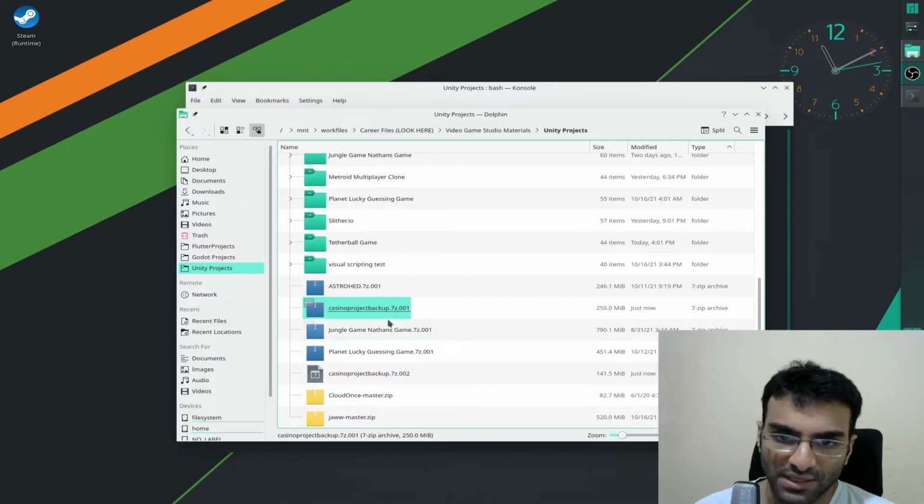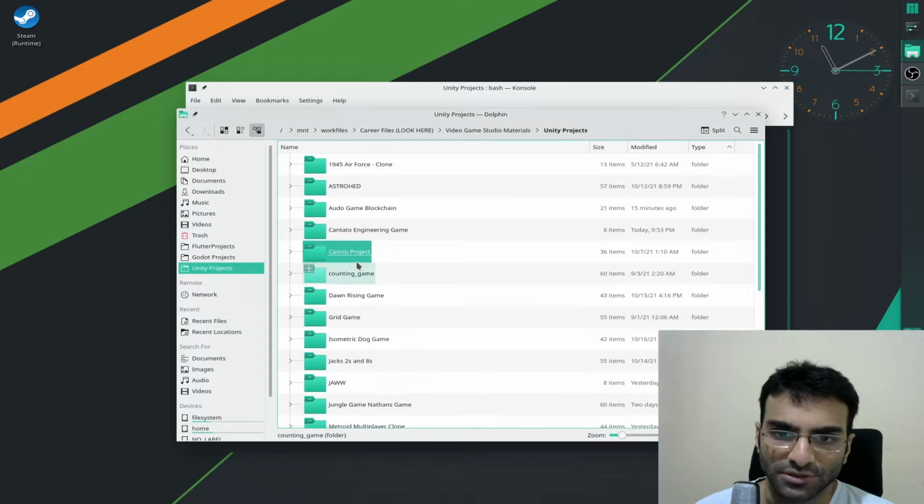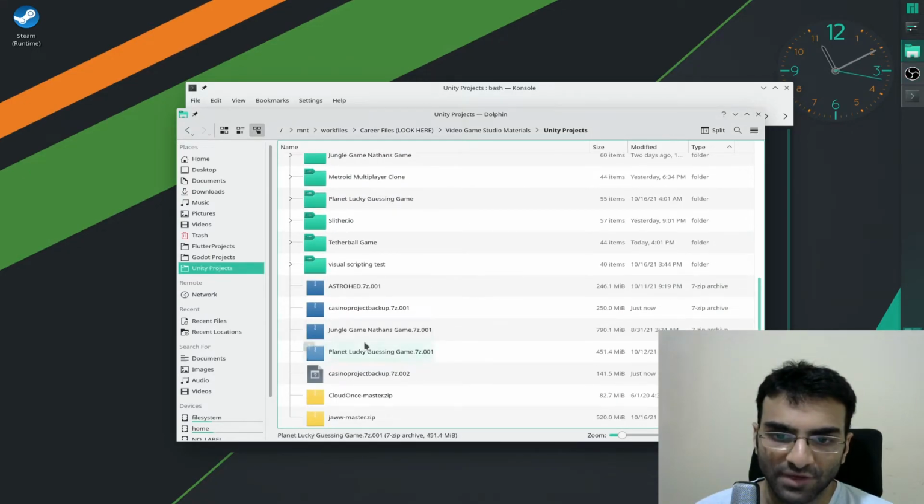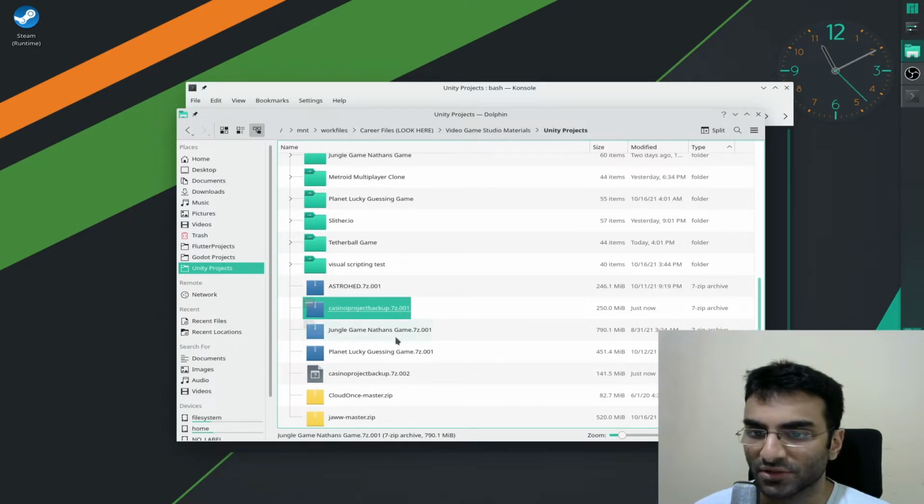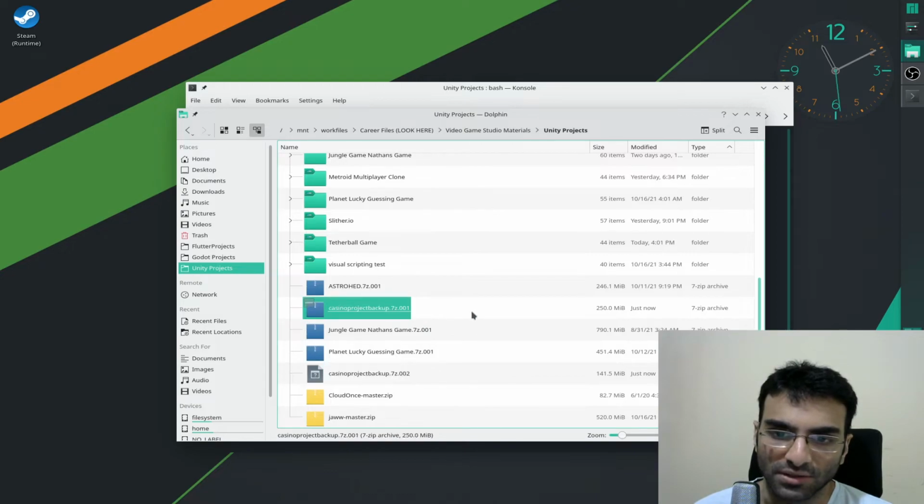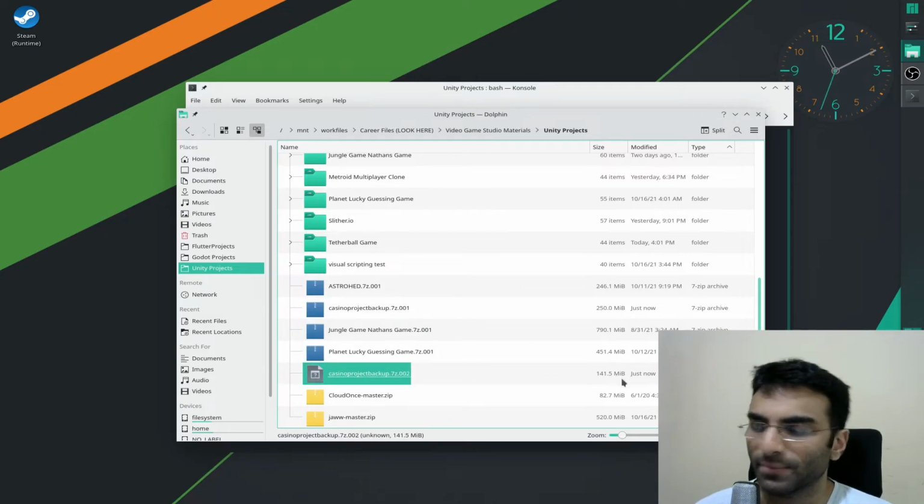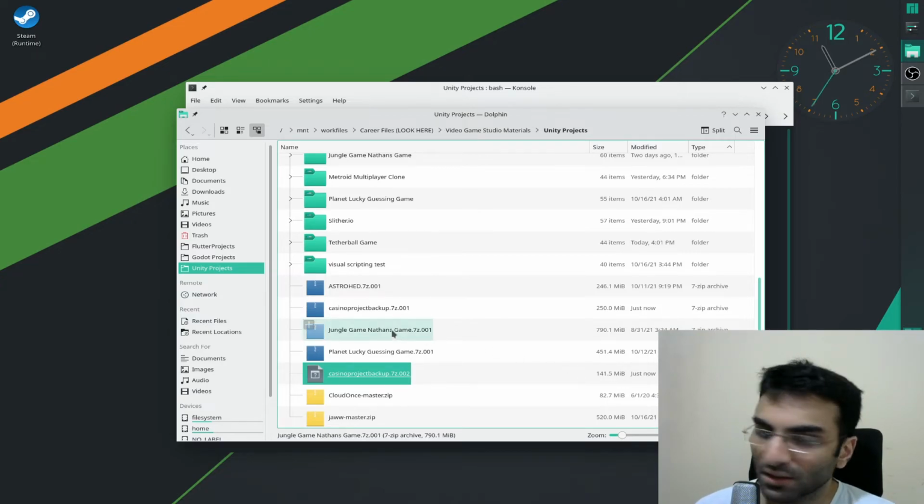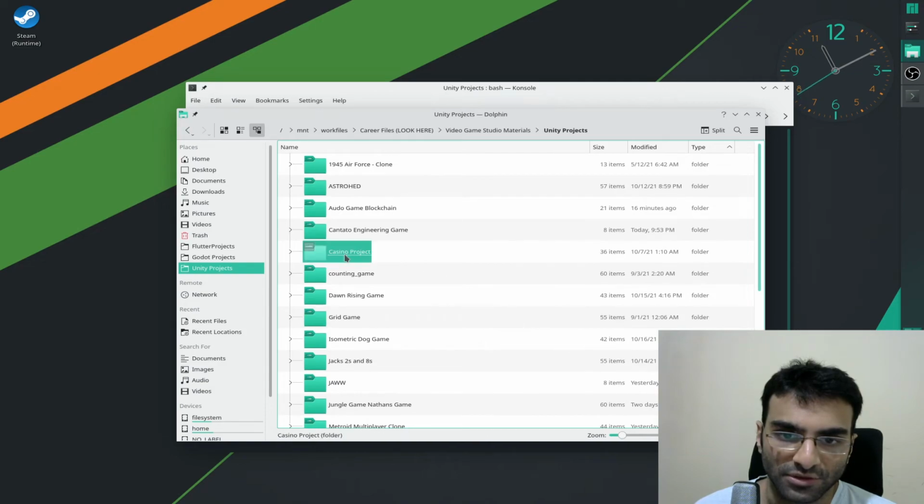So you can see that this is the casino project folder, and if I go over here, you can see casino project backup. This is the first volume, and this is the second volume. So this has worked, and you can see 250 megabytes over here and 141.5 megabytes over here. 7-zip is good.